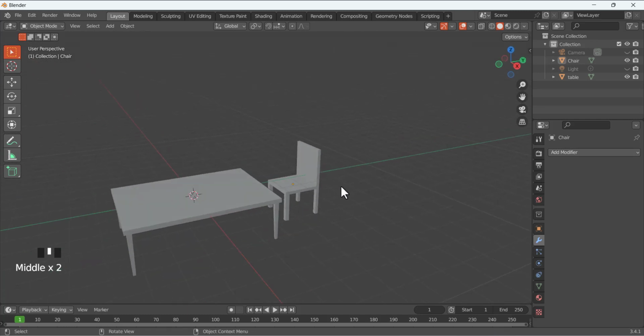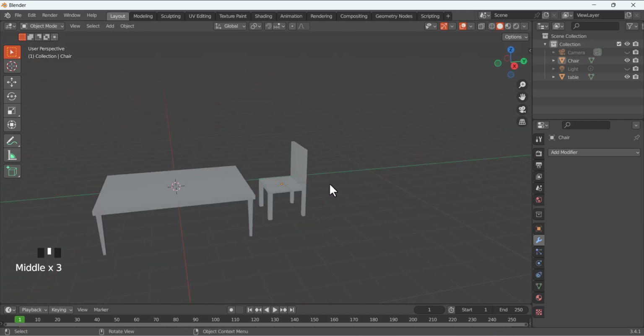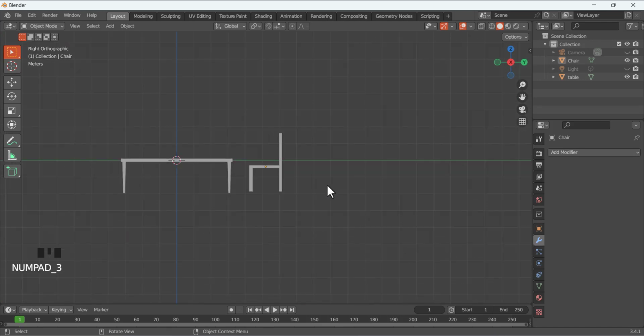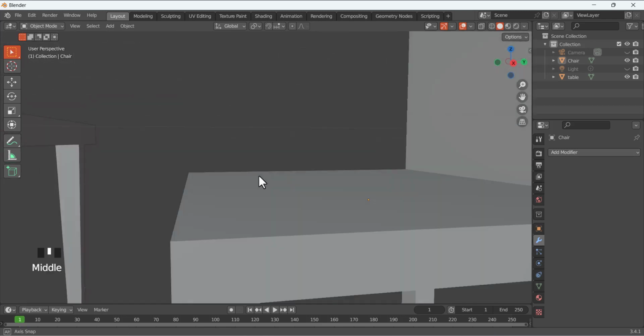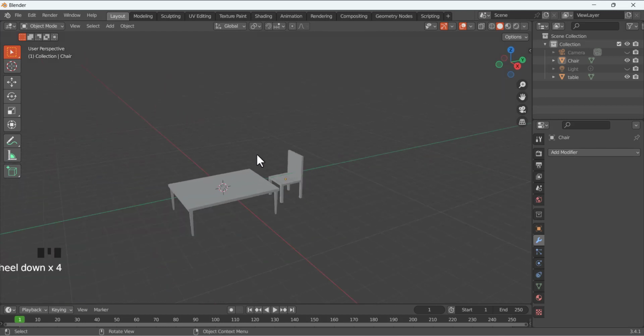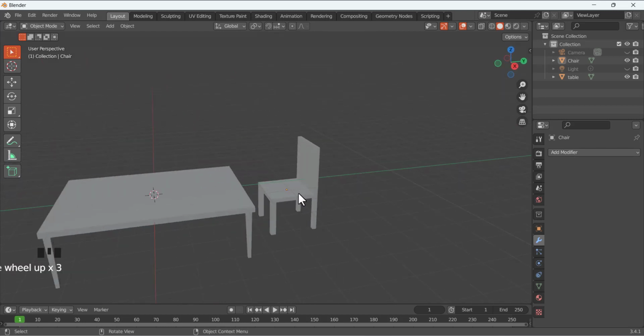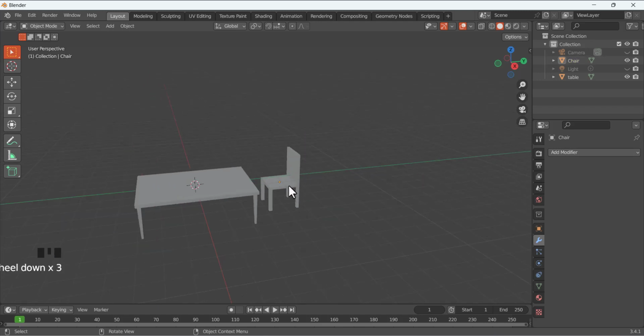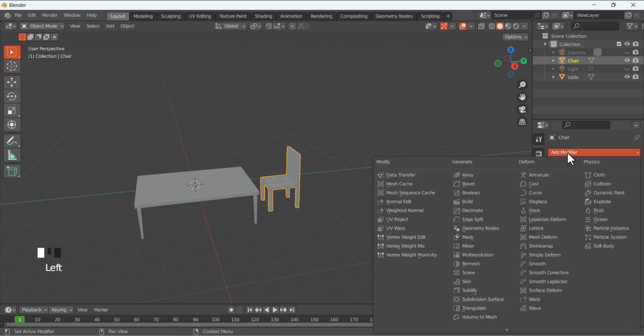So just play with these tools which we are learning and you will get the experience of how you can change things. So for me, I think it's good. And now we need to mirror this chair on the other side. So select this chair, go to mirror and then see what happens when we mirror it. This will be a good explanation for the origin and the 3D cursor of the scene.